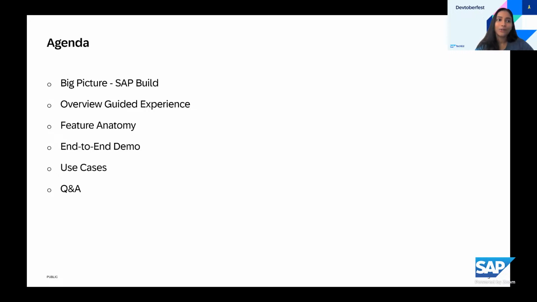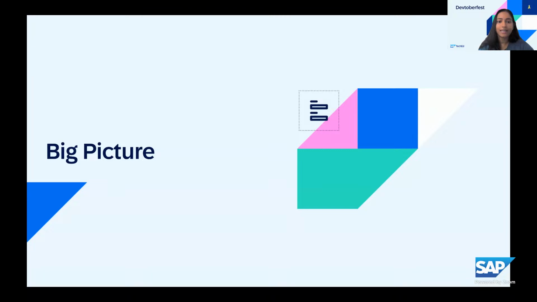All right, so the agenda for today. I will start with the big picture of SAP Build, what SAP Build is all about, then provide you an overview of guided experiences and a snapshot of what the feature anatomy looks like. And after that, we have the very exciting demo that Florian will showcase. And together we will then also navigate through a few use cases. And finally, we will then open up the round for Q&A. Okay, so then let's get started.